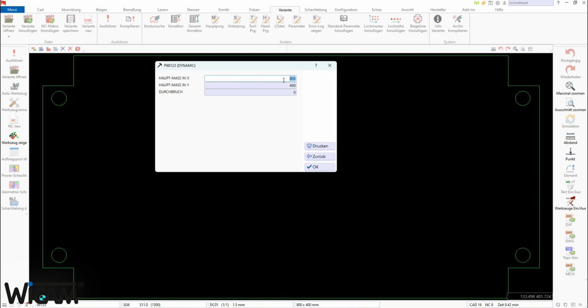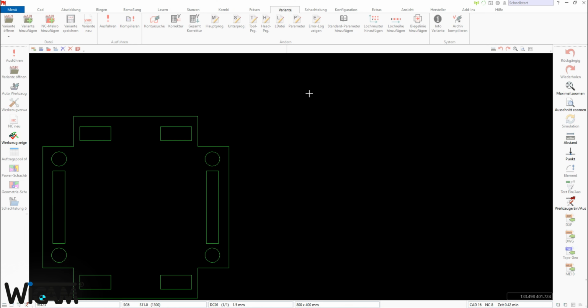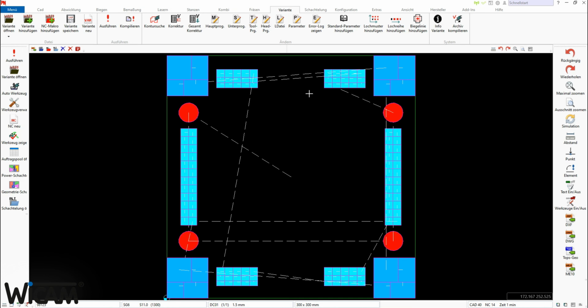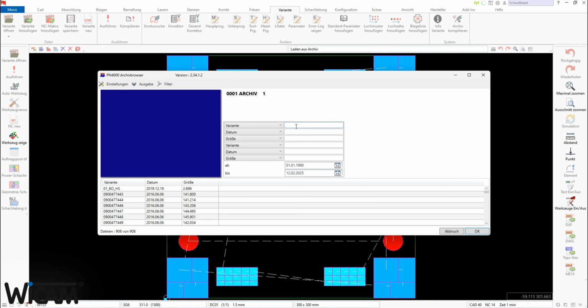The next customer wants the tub in 300 mm. We then simply set it to 300 and we also want to have the breakthroughs again. So, with a simple press of a button, the geometry and the NC part are programmed. Let us try to load a complex variant. I have a nice example.